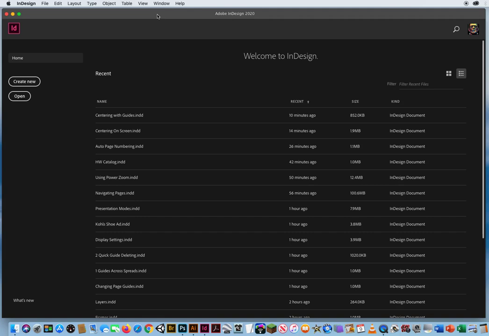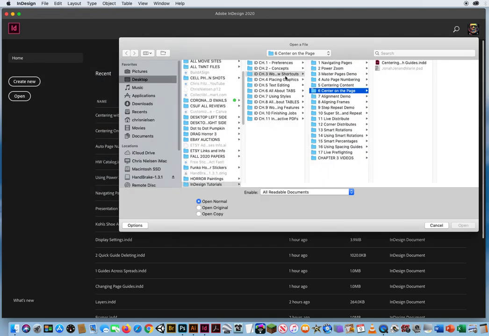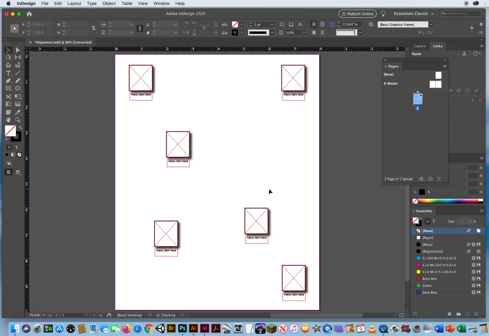In the previous couple of demos, I talked about centering content, but I also want to talk about other ways to line things up. So I'm going to go to File and Open. Here in Chapter 3, I'll go to Folder number 7, Alignment. And I have a bunch of boxes here.